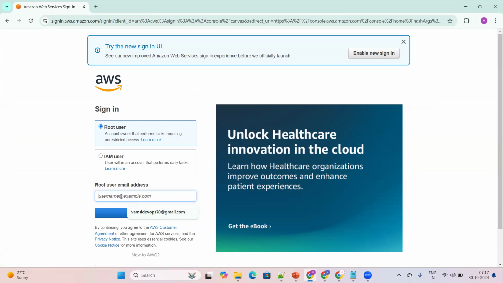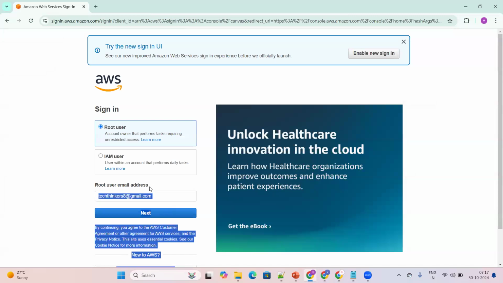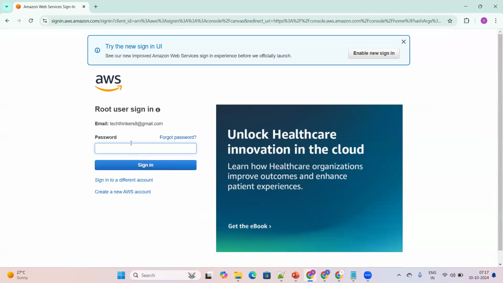I'm having one more email where I'm having the AWS account. I'm just going with this email ID. I'm providing the root user email address and I'm providing my password. I set this password during my AWS account creation. So I'm just providing the password.